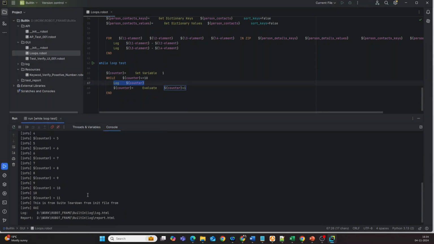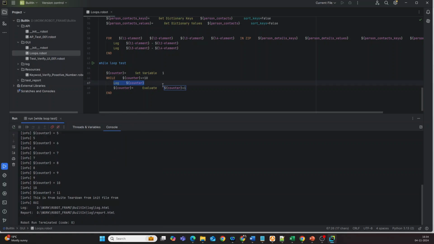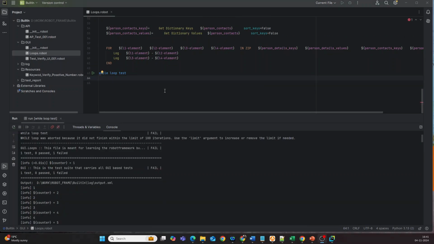See, it has printed from 1 to 10, right? This is what is expected. This is how while statement works. While statement always works with the condition. If the condition is met, this particular statement will be executed. Once the condition is false, that means condition is not met, then it will come out of this particular while loop. This is how basically while works in Robot Framework. In the new version of Robot Framework, there is one more variation of while loop.